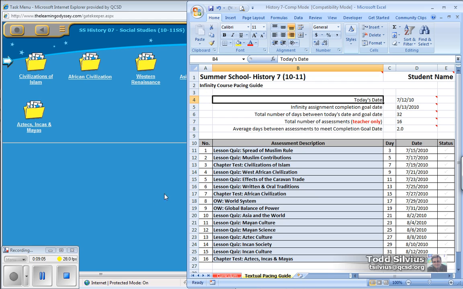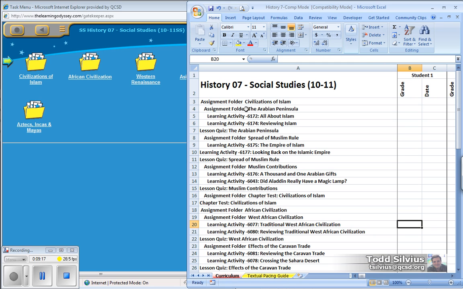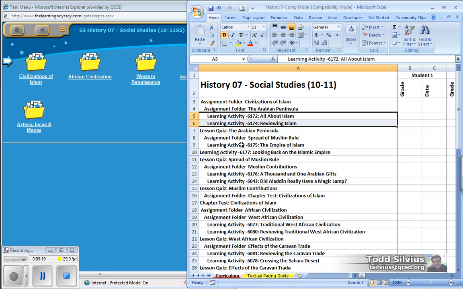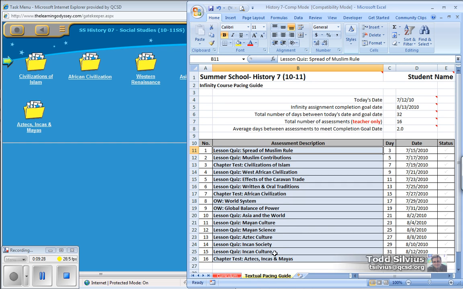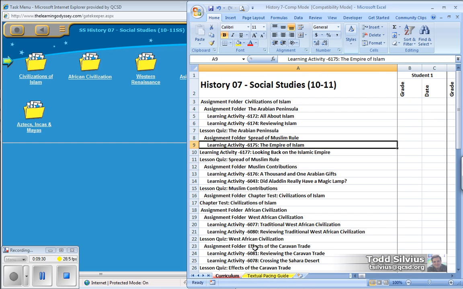So, the last bit of information to keep in mind is when you use these pacing guides, in front of every quiz and Odyssey Writer, there are learning activities and lessons running anywhere from 8 minutes to 15 minutes in length, depending on your answers. So, just because you see 16 things here, remember there's a lot more than 16 things in the entire course you have to complete for the summer school.